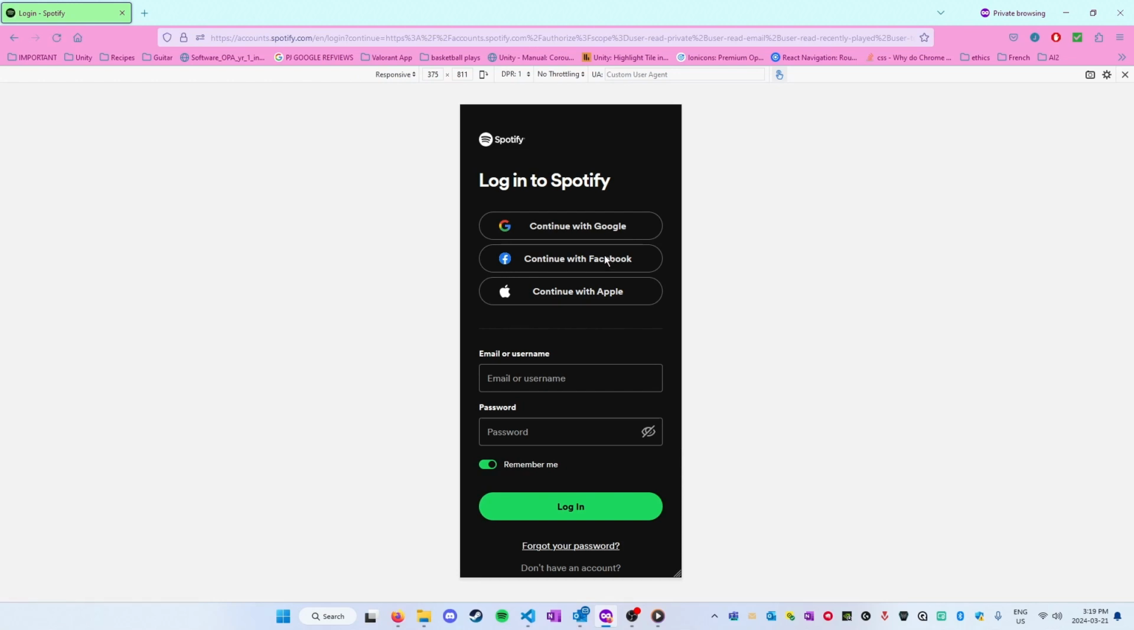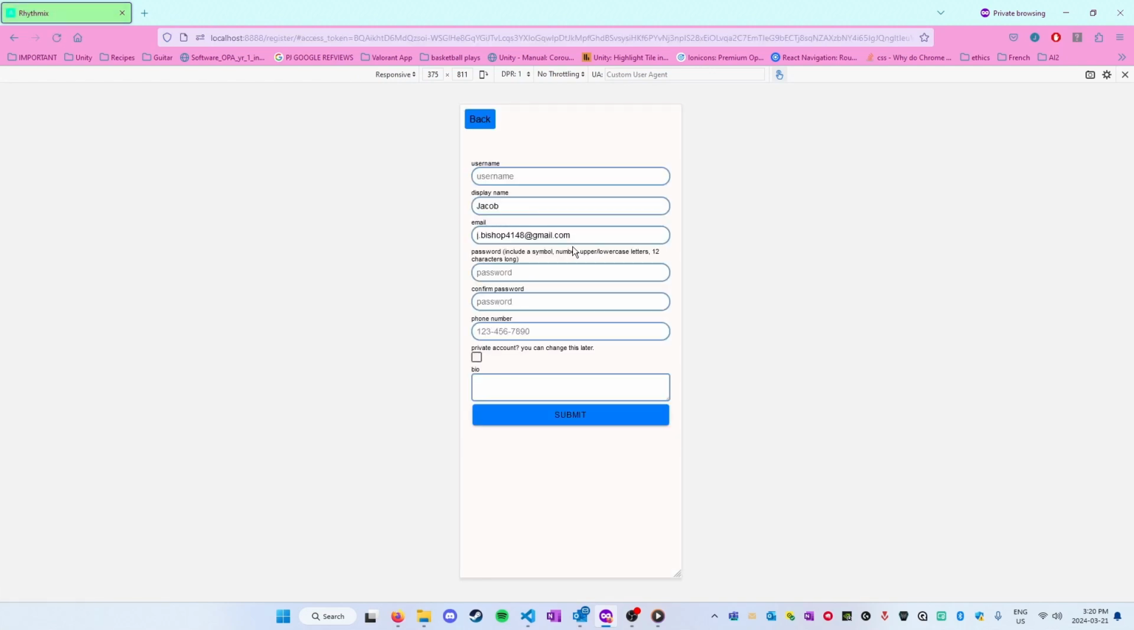So I'm going to connect with Facebook. Since I've already opted in with Rhythmix, it's going to be a little bit more streamlined here. But if you don't have an account, it will show up small terms of service, terms of use that we are guaranteeing to keep all your data secure.